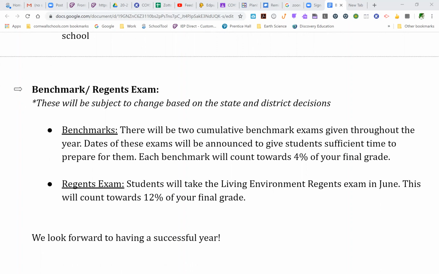This piece right here is about the benchmark exams and the Regents exam. I've got to point this out: this will be subject to change. We don't know the change, and we will be just as eager to find out if it's going to change as you will. We promise that as soon as we find out about it, we'll pass that information along to you and your parents, okay? But we're going to go as if we're going to have this normally.